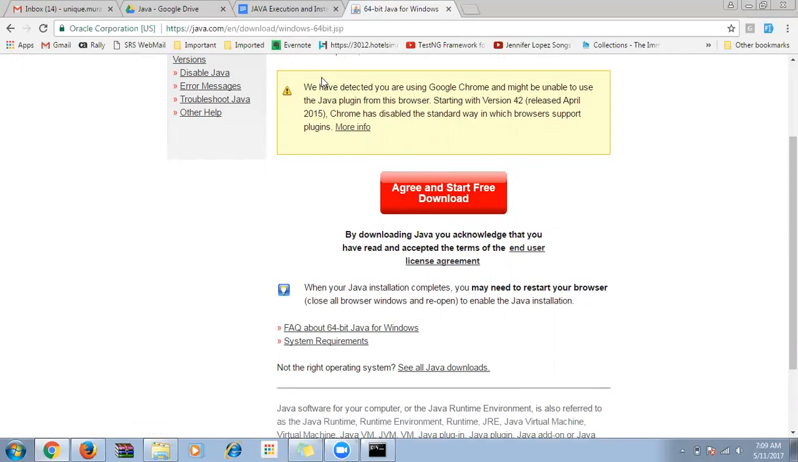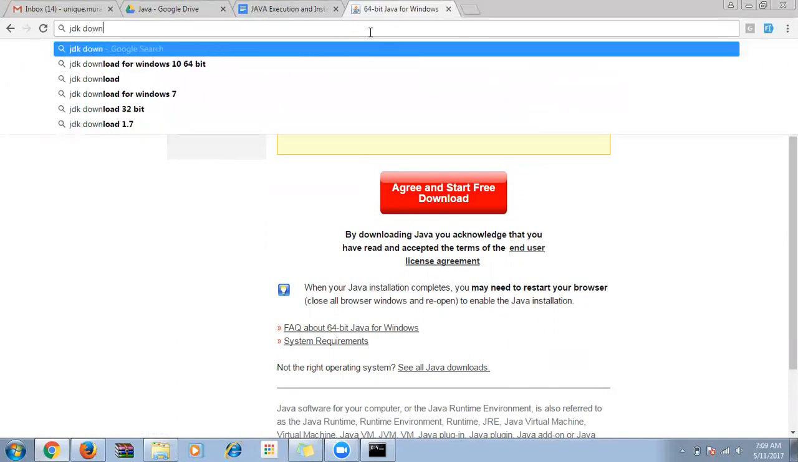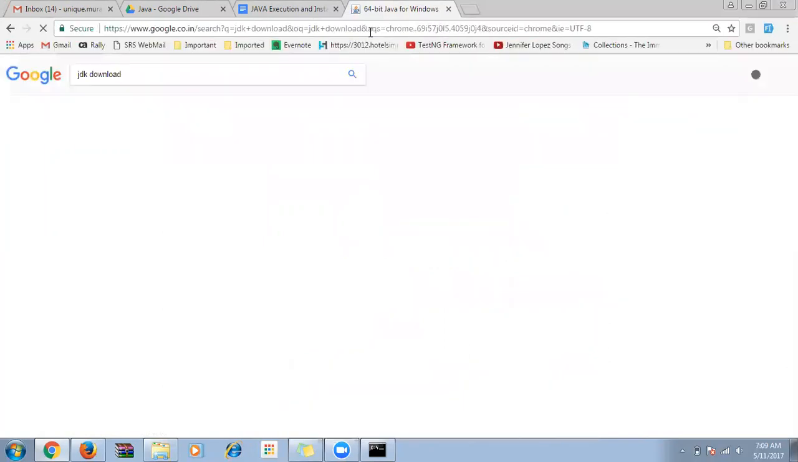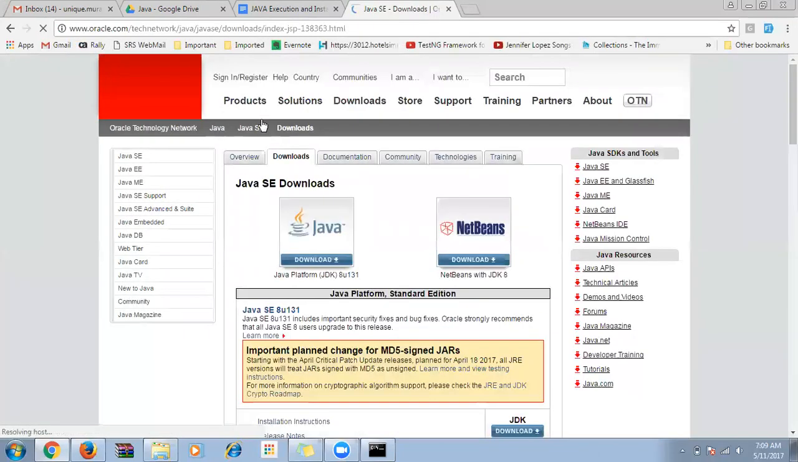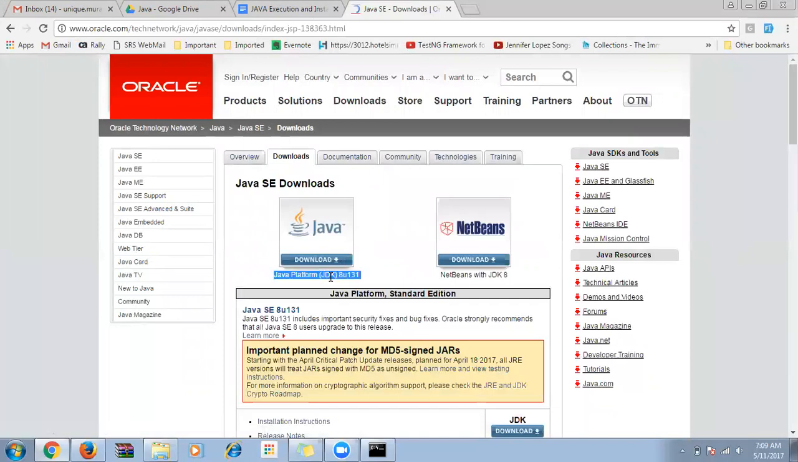That's it, guys. Then after installing Java, you need the JDK to be installed. To install the JDK, do the same thing: just search for JDK download. Click on the first icon as usual. You will get JDK here. The next one is NetBeans, but we need this Java platform JDK.